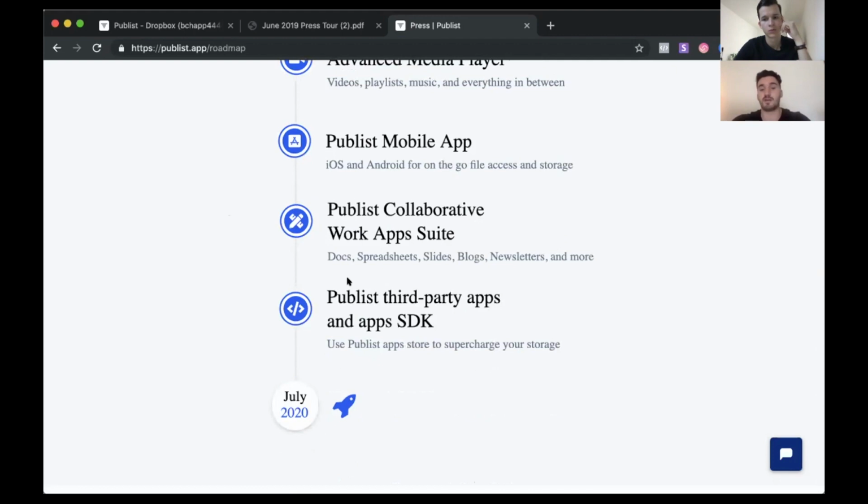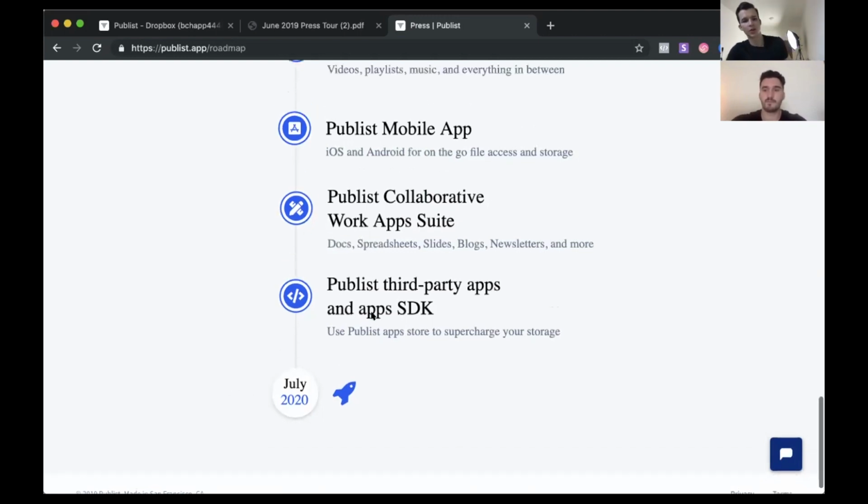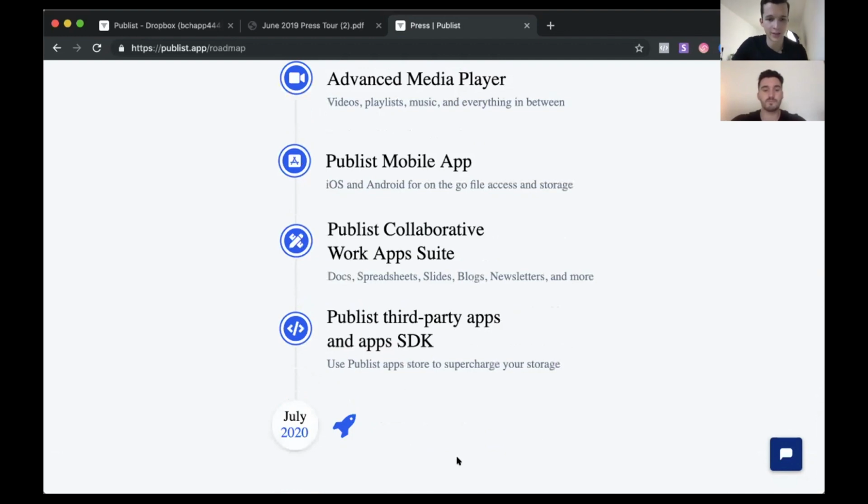And then, as we talked about a lot earlier, we're going to be building out this app suite with our docs, spreadsheets, slides, and more, and then opening up the apps to third-party developers. So anybody can start building apps on Publist. Impressive. So this all should be ready before July 2020. That's the plan. All right. And I believe that there will be more things added to this roadmap as you get more and more feedback from users, right? Yeah, always.